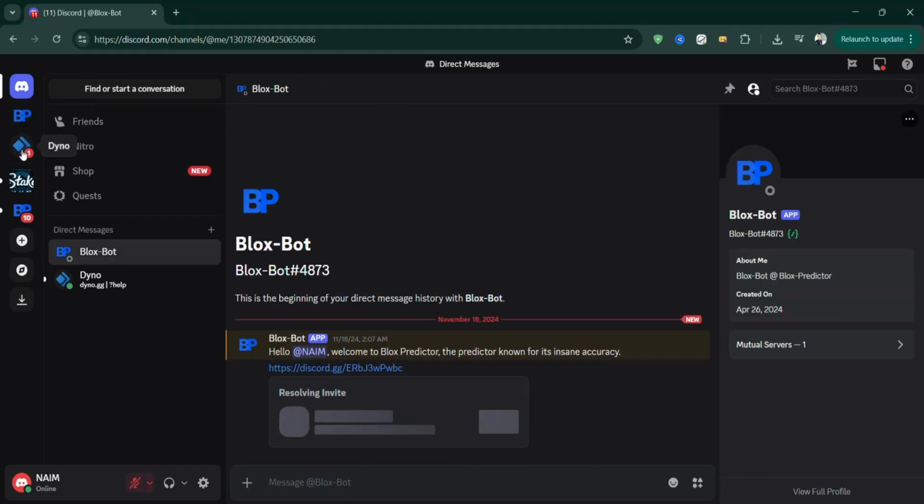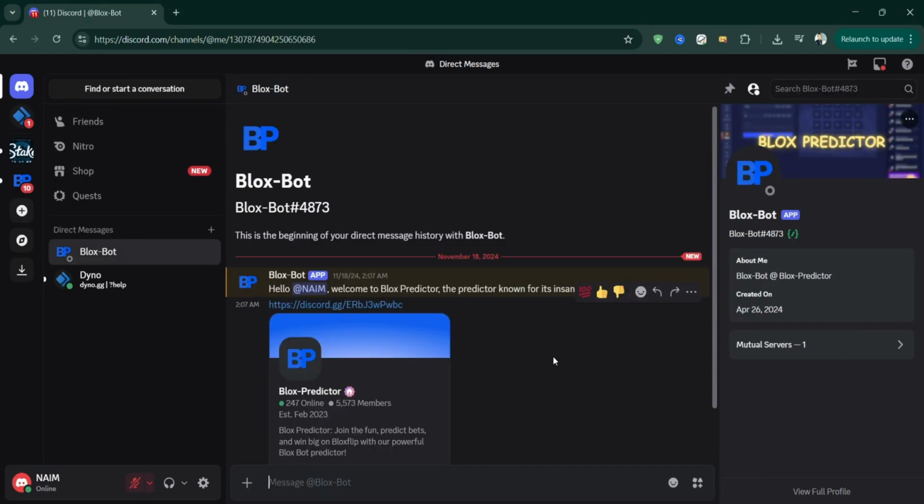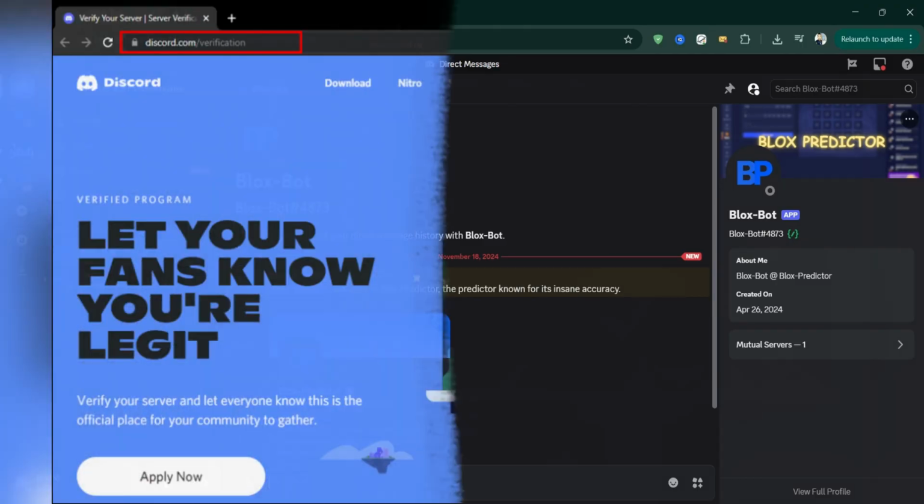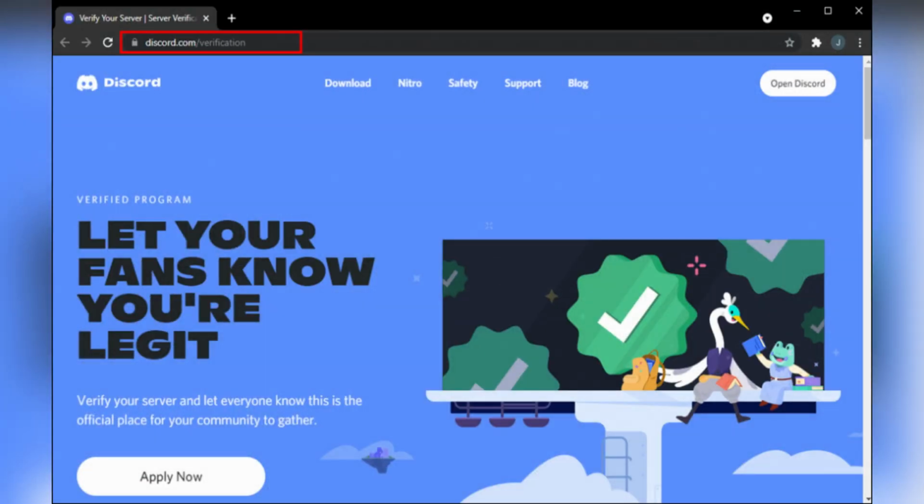To get started, open a web browser and go to discordapp.com/verification. Once the page loads, click on Apply Now. You'll be asked to sign into your Discord account, so log in using the account that owns or manages the server you want to verify.